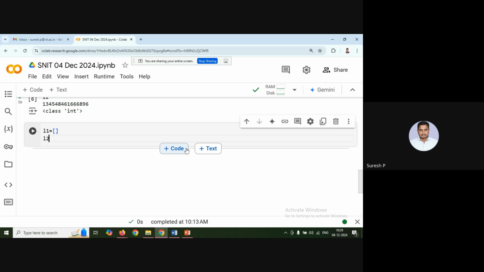Or you can create another list, for example, 2, 3.5, and even you can have, for example, Python. So like that, you can create a list. Now L1 is the empty list, L2 is the list with some elements. Here 2 is an integer, 3.5 is a float, and here Python.